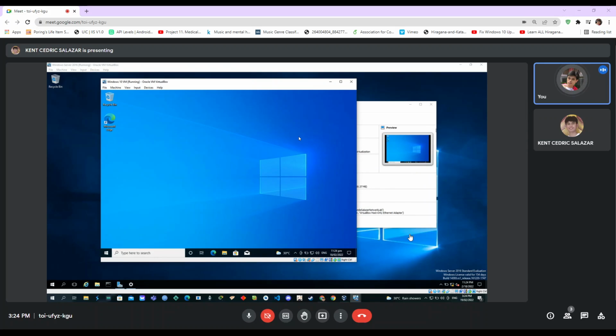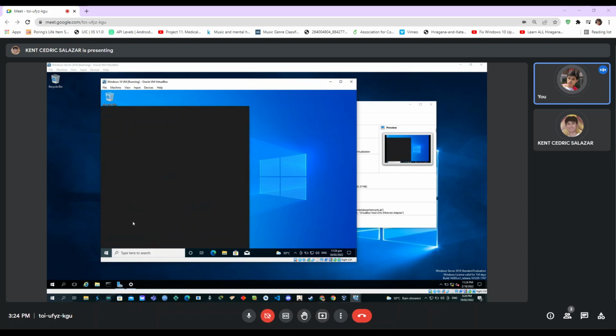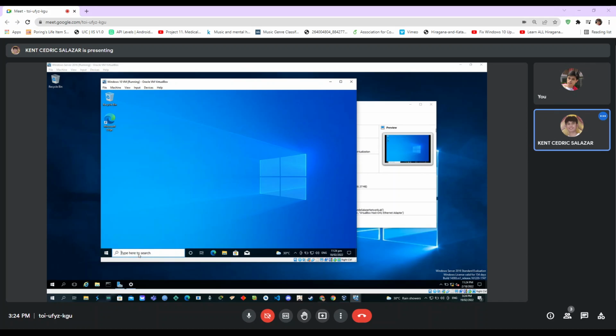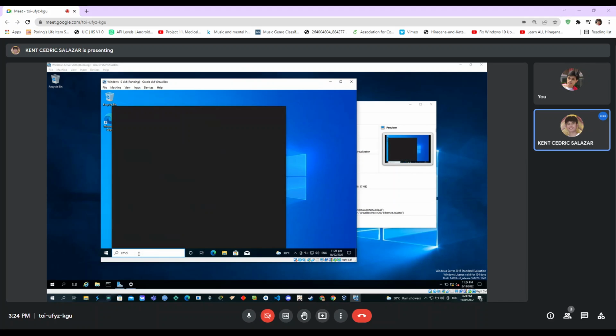Now I'm going to hit control and F to go into full screen mode. I'm going to minimize it and drag it like this. A lot of times that allows it to resize the resolution. There we go. We can see the dynamic resolution is now working. Now I'm going to hit the start button in the bottom left hand corner, and I'm going to type in CMD.